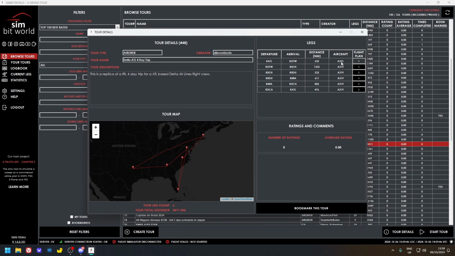And as you can see here, aircraft is specified here, but you don't have to follow this by any means. It won't affect any score. I presume this is a replica of a real world 4-day trip. So this is what the real aircraft are that have been used. So if you want to go into that much detail and really use the correct aircraft as well, then you can do. Sometimes flight plans can be added as well.